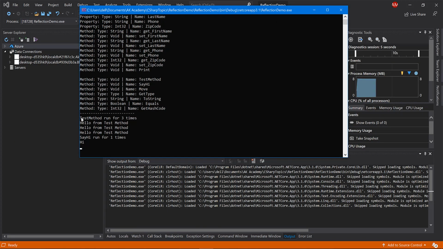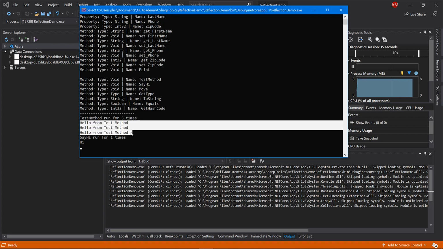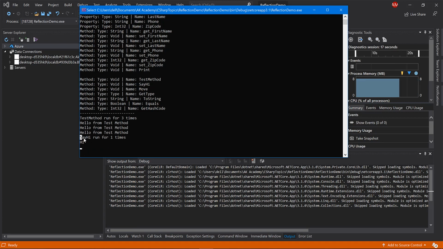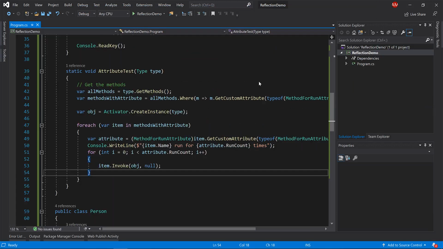Here, when I call the attribute test method, it gives me that this type has a test method and it should be run 3 times. Okay, it called it 3 times. Then it has another method called say hi and it should be run for 1 time, and it called it for 1 time. Very nice, right?